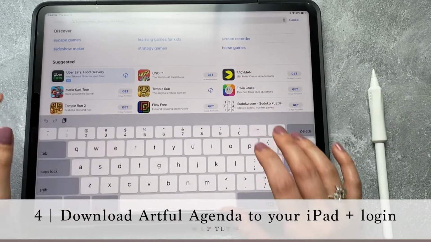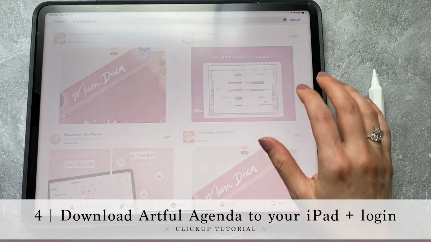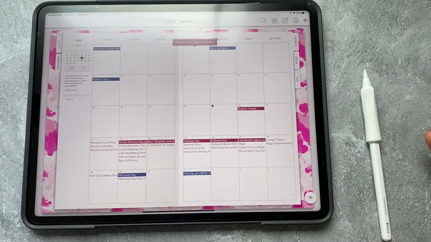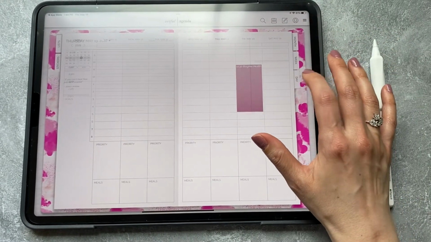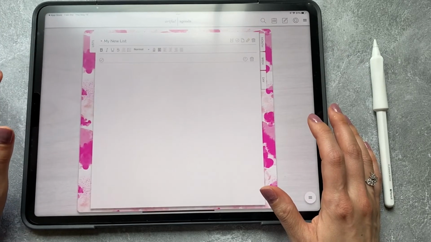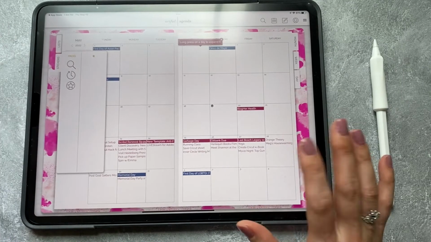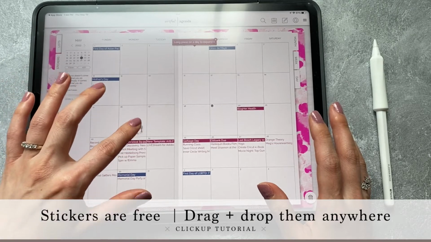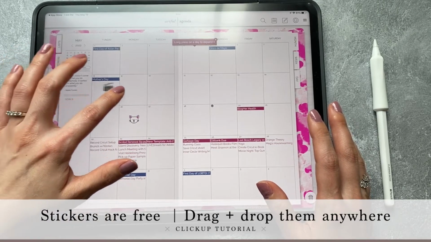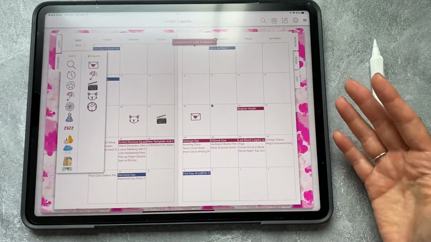So head to the App Store and just type in Artful Agenda, and it should be the first one that pops up. I've already downloaded it, so we'll say open instead of download, and you can see your whole week at a glance. So you have a few different views. You have month, you have week, you have day, you have lists, and you also, let's go back to month, you have stickers. I don't know why stickers disappeared over there. But if I wanted to add a sticker in here, like this cute little kitty cat, you just drag and drop it anywhere you want inside of your planner to help make it look a little prettier.